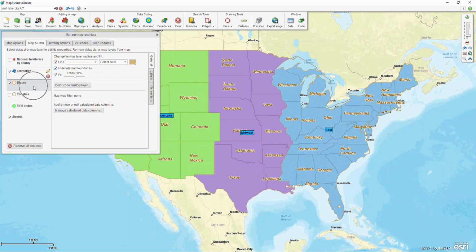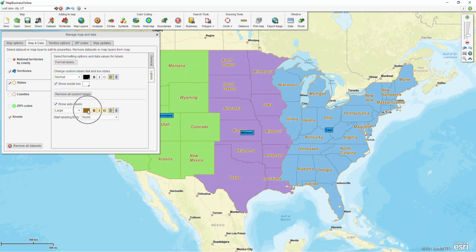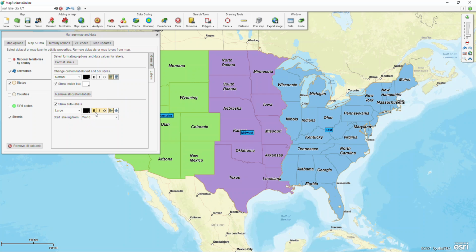If I click back on my states, I can go to labels and I can change the appearance of those labels. So if I wanted the black lettering, I could change that here. I can take off the bold or italicize or the outline, and I can also make them smaller if I wanted to, if they were getting in the way.